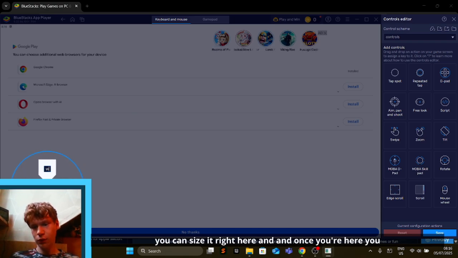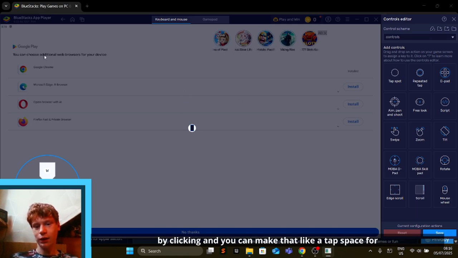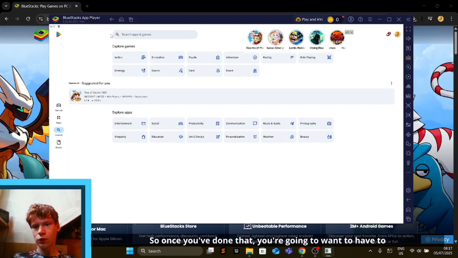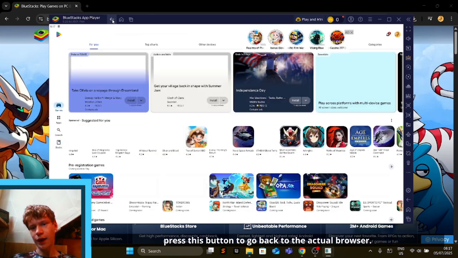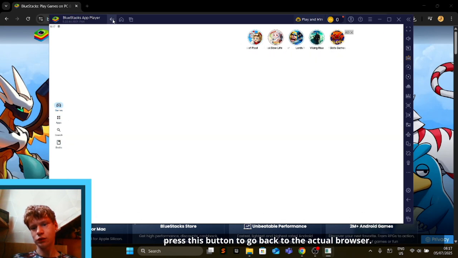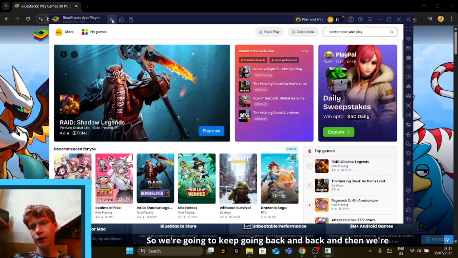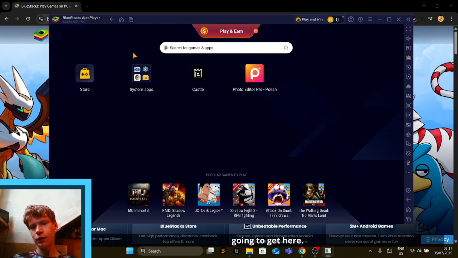You can change it if you want. You can size it right here. And once you're here, you can add whatever controls you want by clicking, and you can make that like a tap space for whatever you're making. So save this control. Once you've done that, you're gonna want to press this button to go back to the actual browser. So we're gonna keep going back and back, and then we're gonna get here.